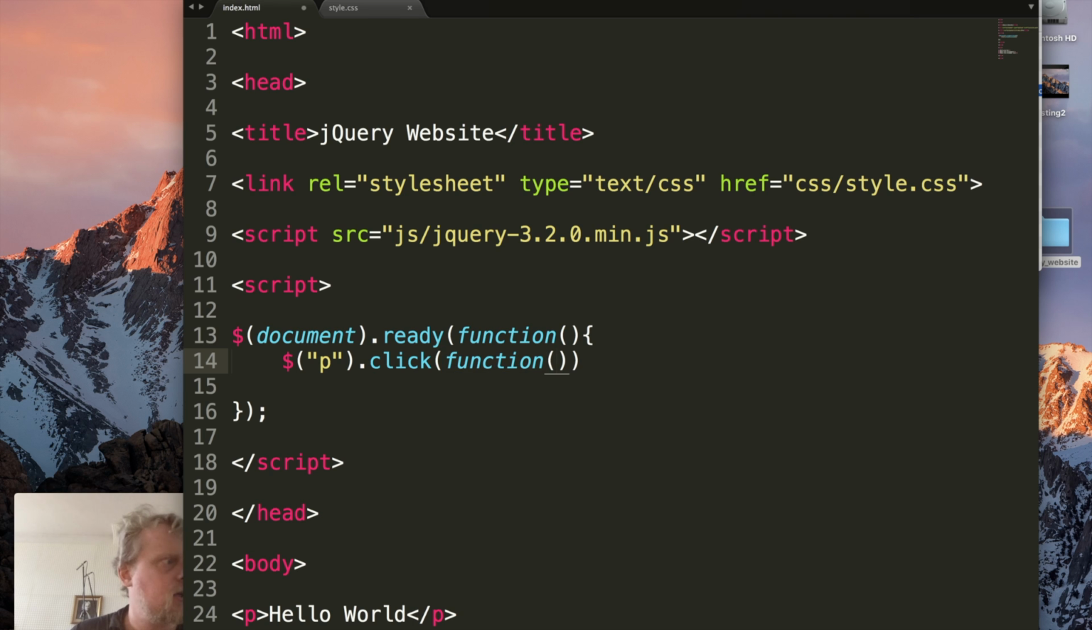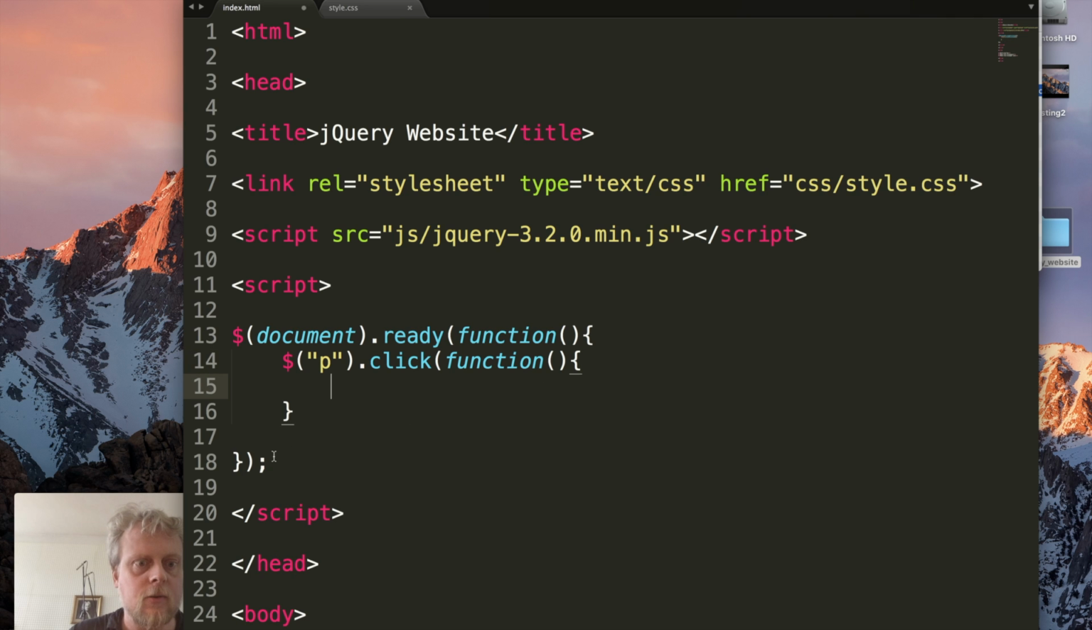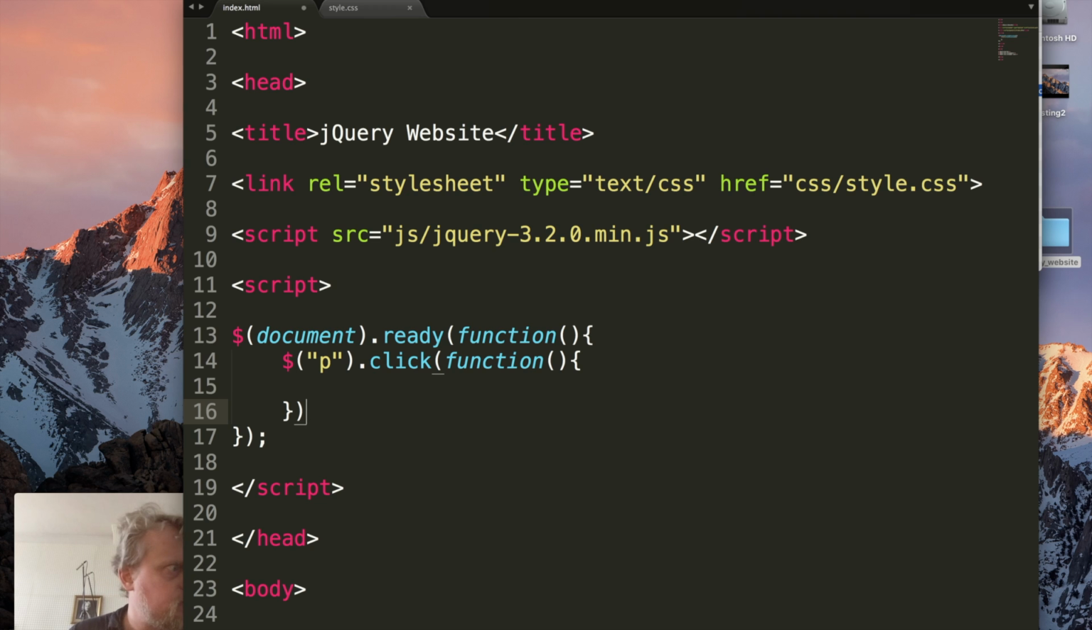And again, it's going to write a third closing bracket if you're using Sublime Text. You don't want it there. And I do it at the end. So this is where the closing parentheses goes, and I'm gonna just add a semicolon at the end.